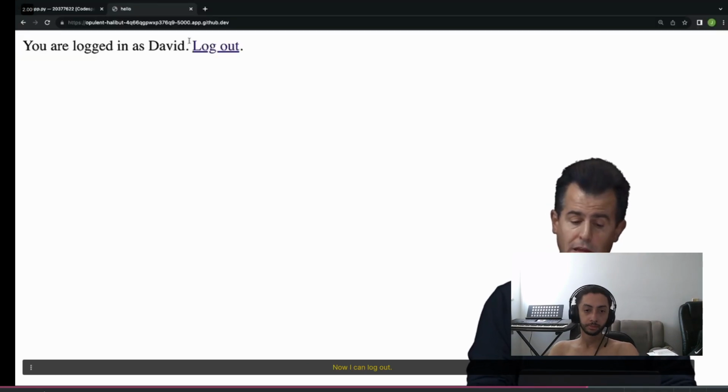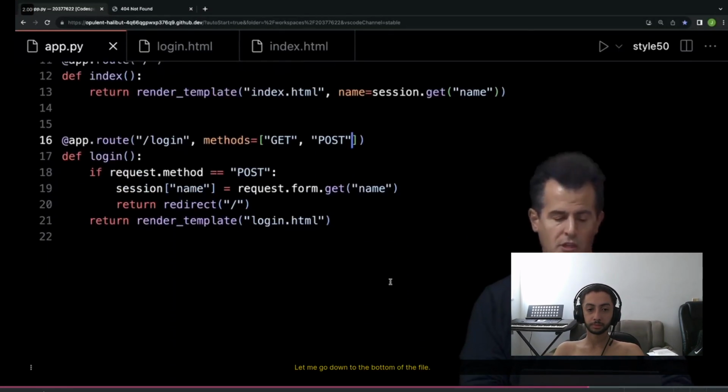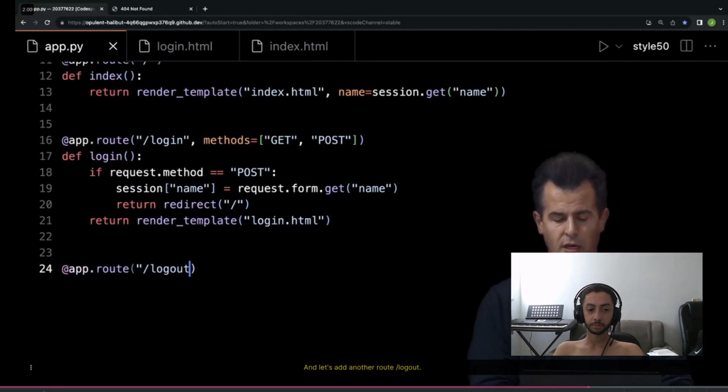Now I can log out. And indeed, if I log out, this one's not going to work. I think I'm going to get a 404, not found, but that's fixable too. So let me go back into VS Code. Let me go down to the bottom of the file, and let's add another route for /logout. Just GET is fine, because I'm not posting anything to it. I'll define a function called logout just to match the name of the route.